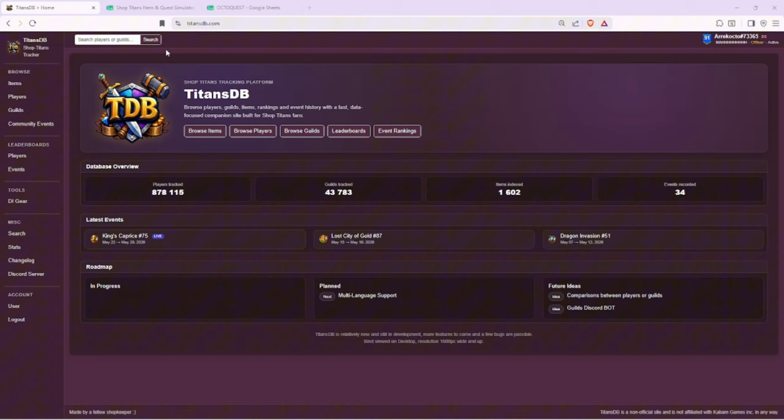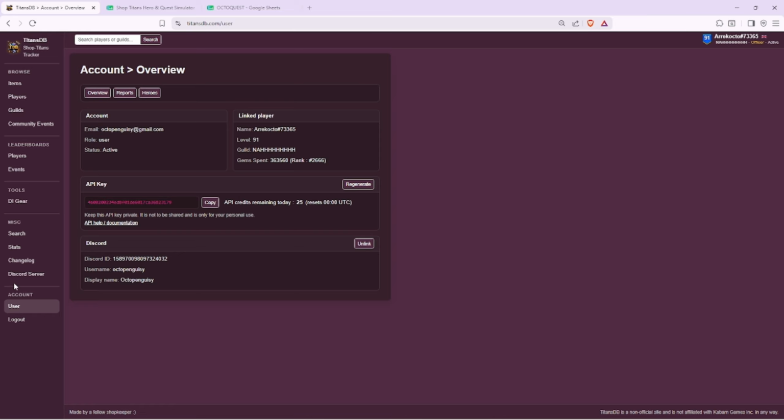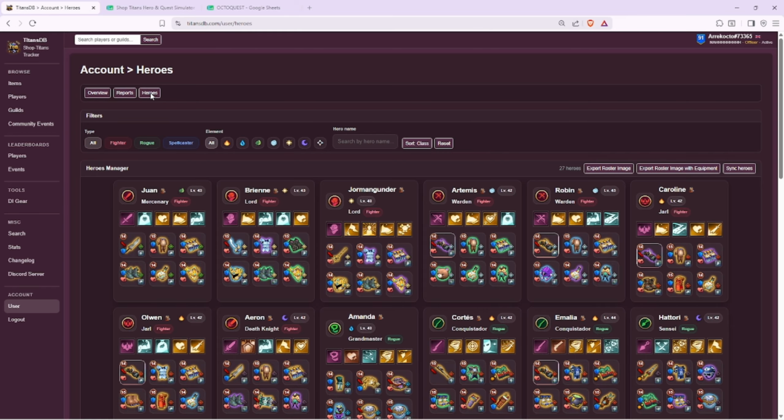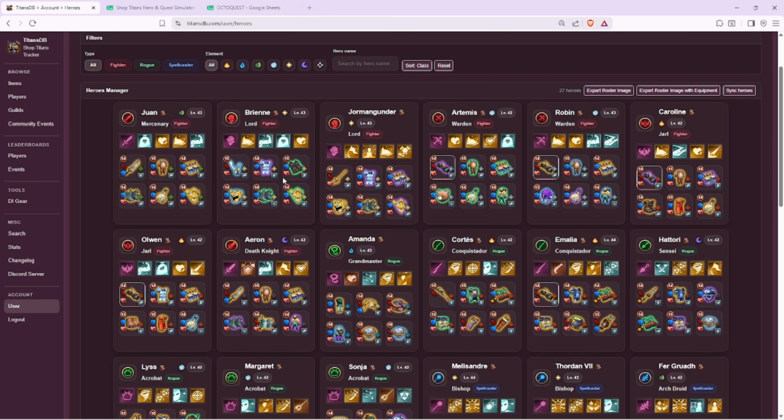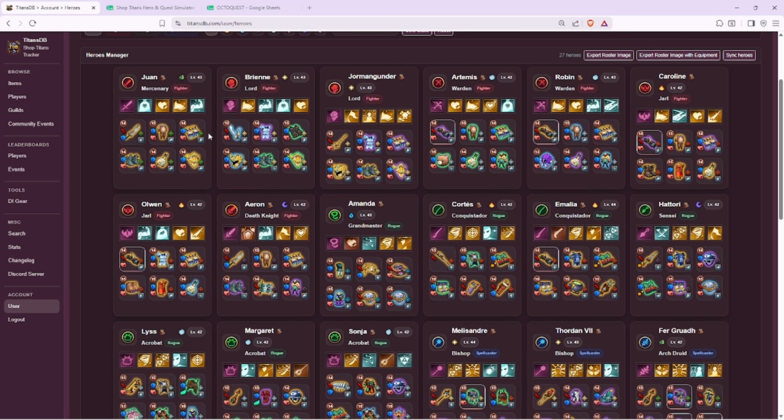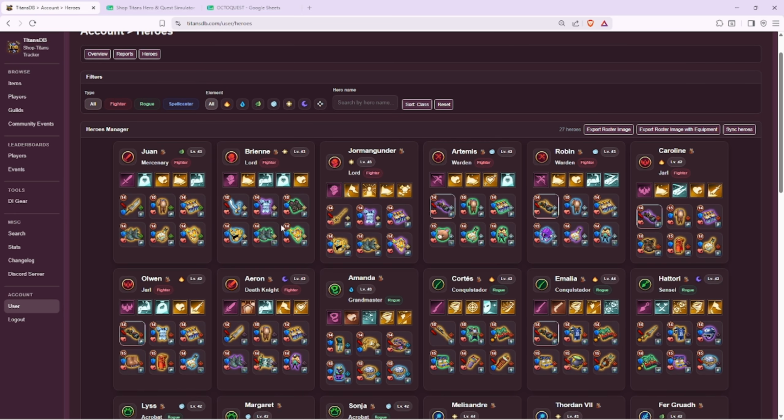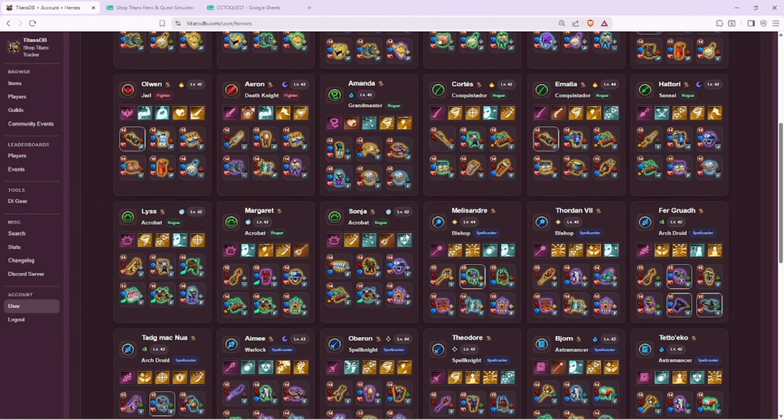So the first step I would recommend is going to your TitansDB page, going down to user, and then going up to the hero button just up here. And this will then pull up a list of all of your heroes, all their equipment, their skills. Very useful and easy to see.